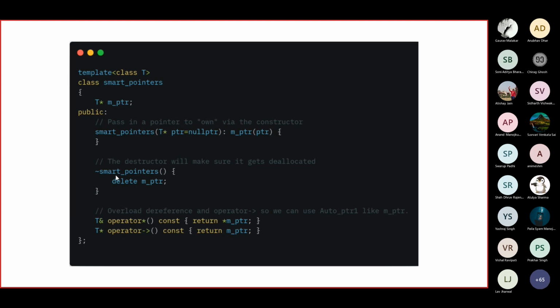Similarly, whenever the object gets destructed, delete m pointer will get called and the memory will be deleted by itself, and I don't have to call delete m pointer by myself. So you see, this is the type of extra functionality that a class offers you.